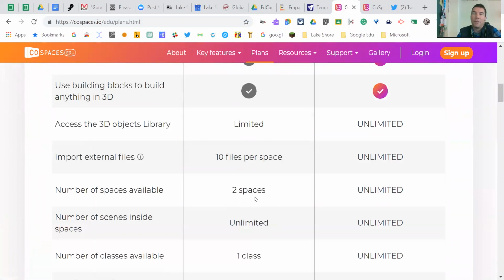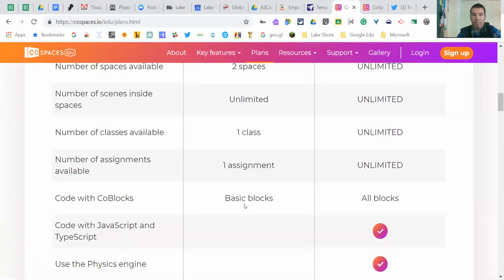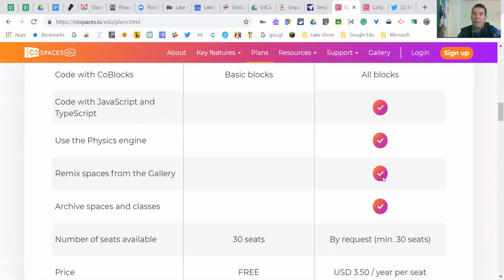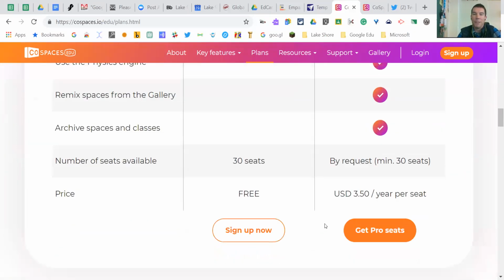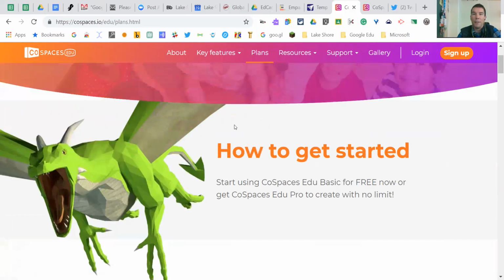Number of spaces available, 2 spaces. That's probably where they get you a little bit now, because you can only make 2. But you can still make them as long as you want. So you could have 1 space and just keep adding a slide. That would be a workaround. You code with the basic blocks. You just might get some more command prompts there. I never used the physics engine. That's pretty heavy duty. The ability to remix a space like I just did. So you can still get pretty far on the free.